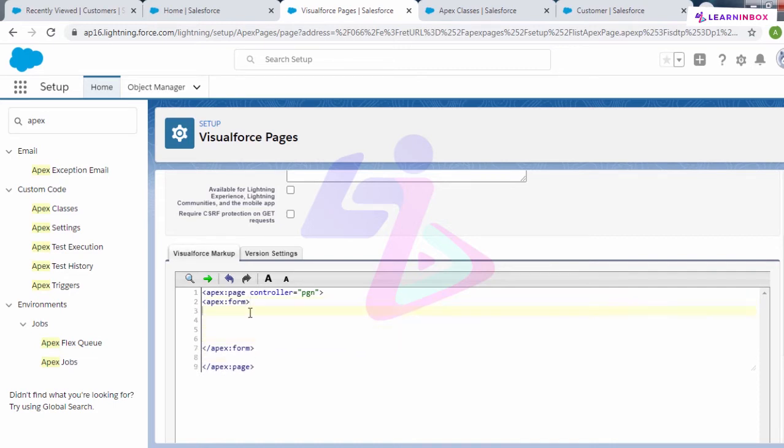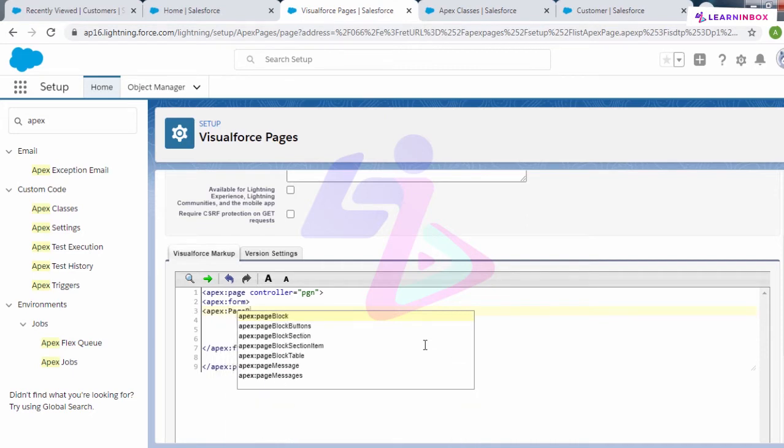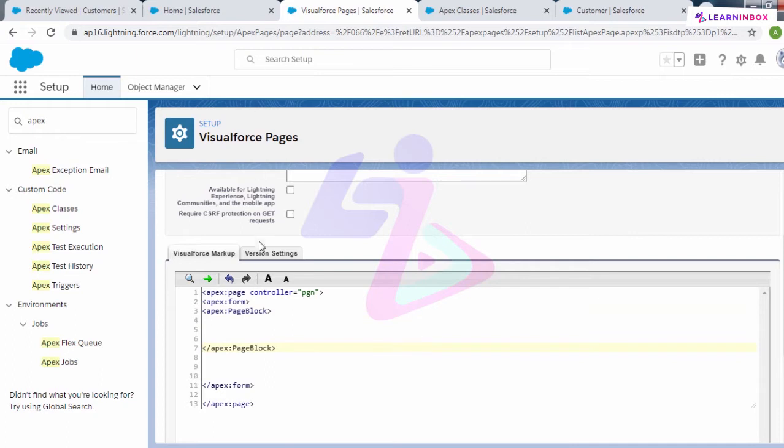Now inside the Apex form, we have to create a block for our details, that is the customer name and the age. So we'll create an Apex page block. Similarly, we'll type apex colon page block. When you just press enter, the end tag automatically gets created.